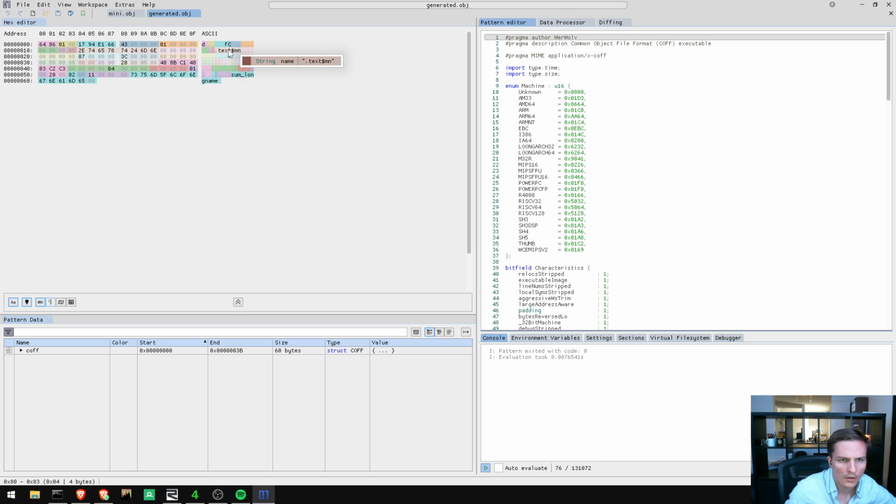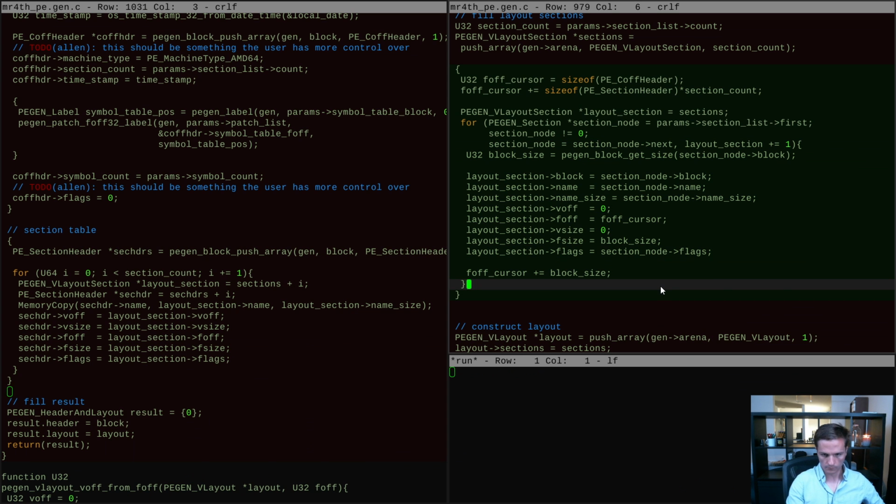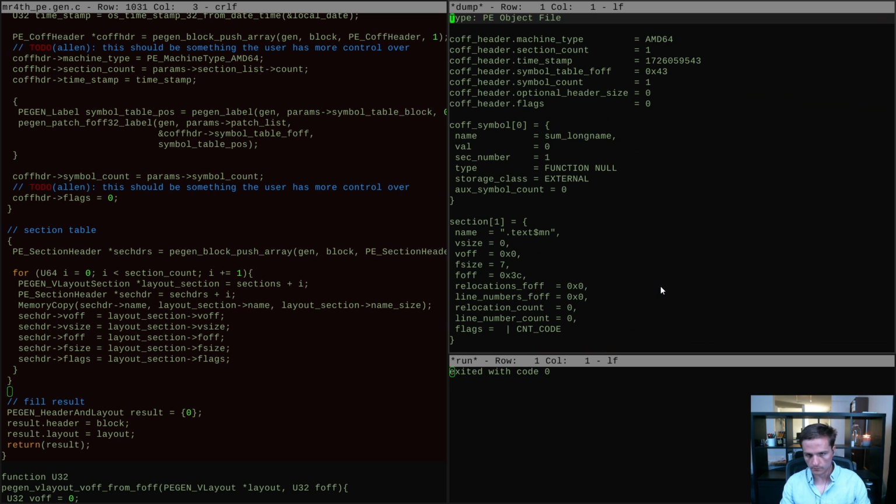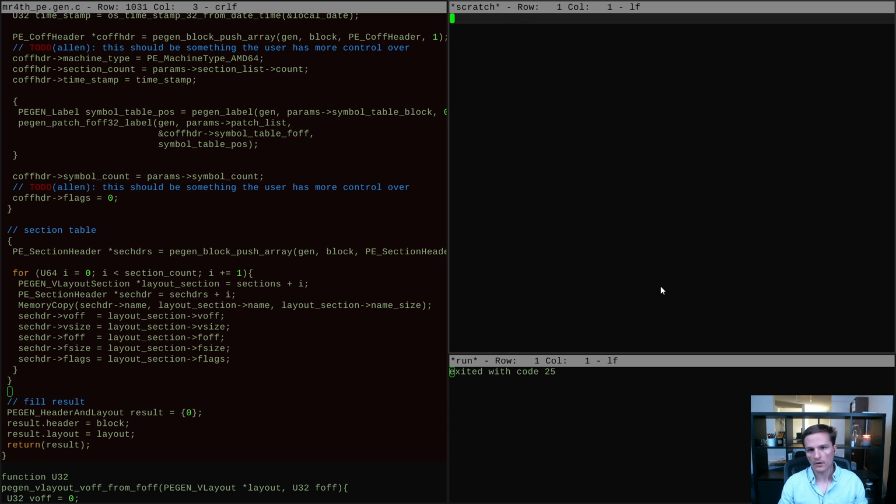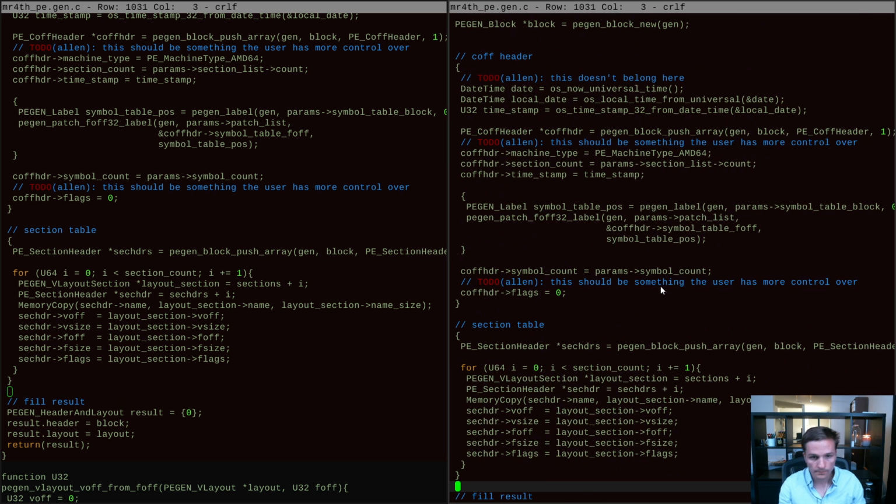Okay, so it's parsing that properly now. Machine, number of sections, time, date, symbol, pointer to symbol table. 43. Long name. Value, section number. Size of the table, some long name. And the link works again. And the dump works, and the program works. Okay, so we're back to working.